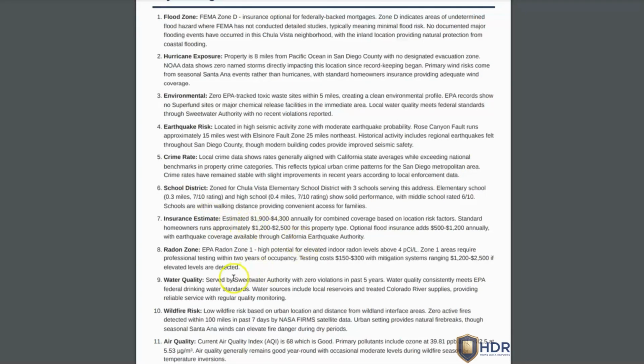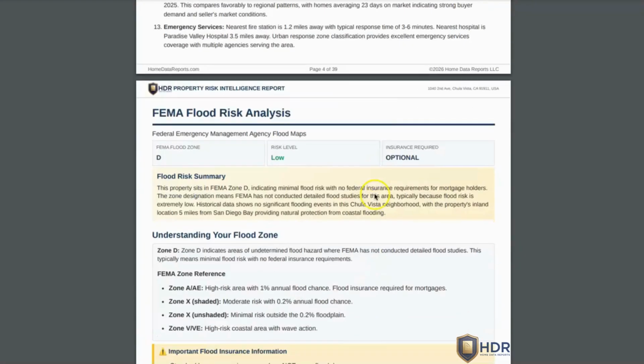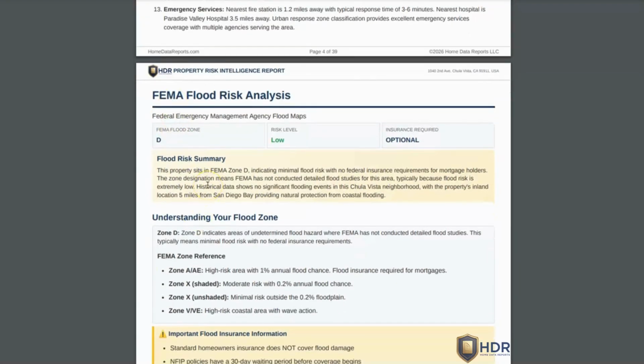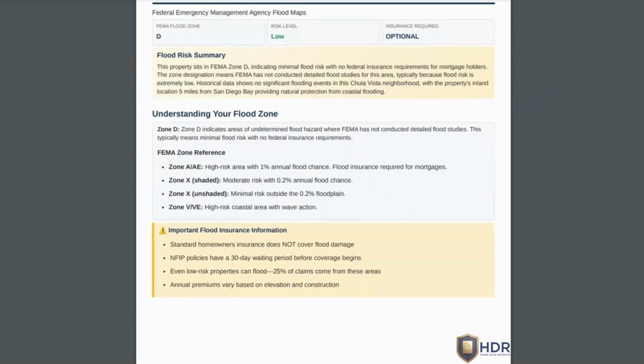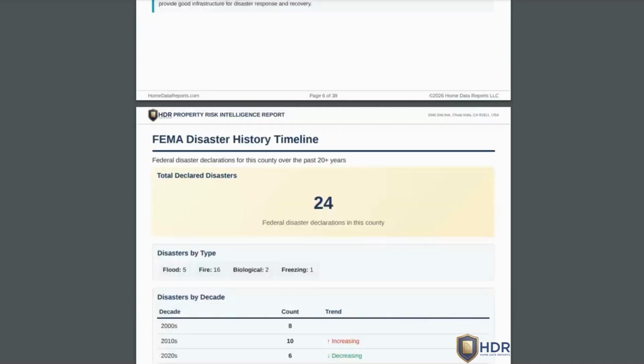Potential insurance estimates, air quality, crime rate, school district, etc. You'll see here that the FEMA flood risk analysis is 0. And once again, you can grab this information and verify it on your own because we're pulling it straight from the federal databases and third-party info. So you'll see federal FEMA flood analysis. You'll see 20-year flood trend.